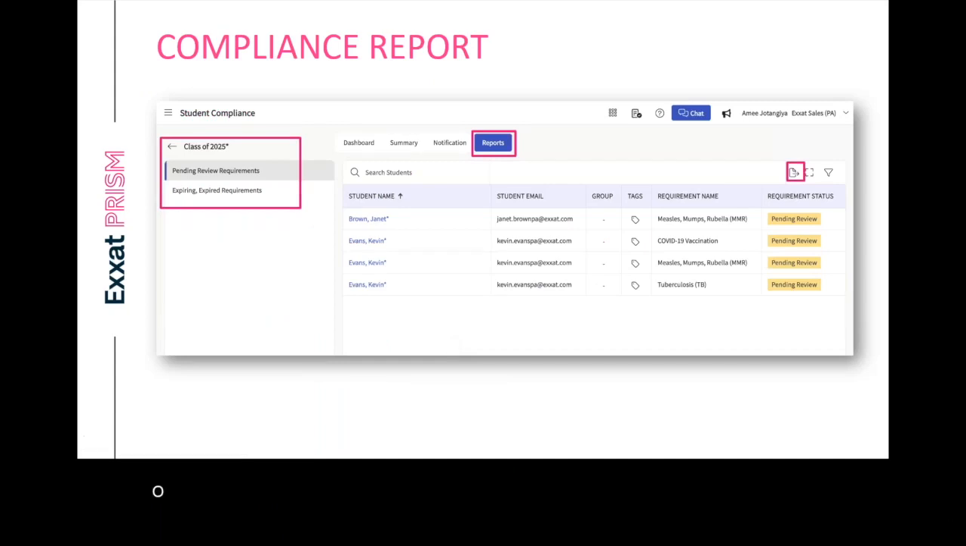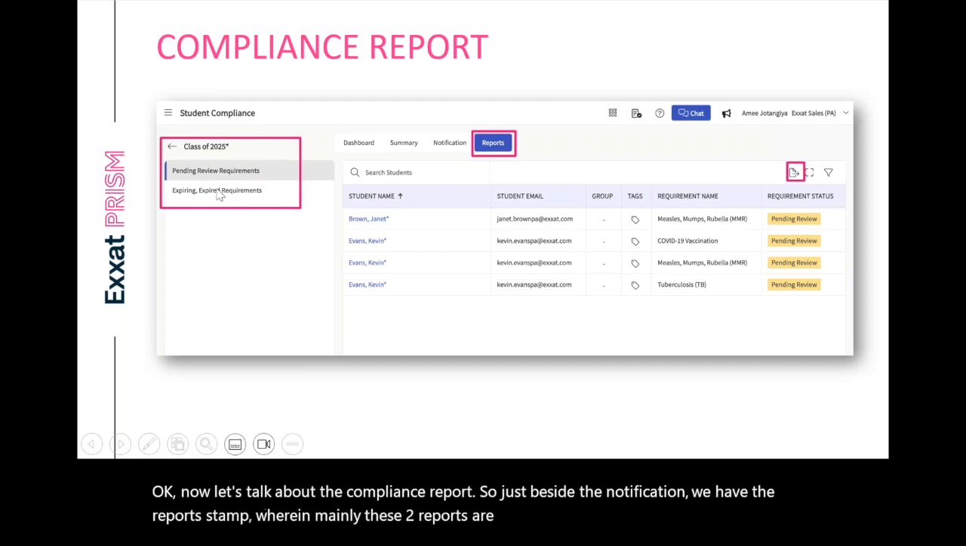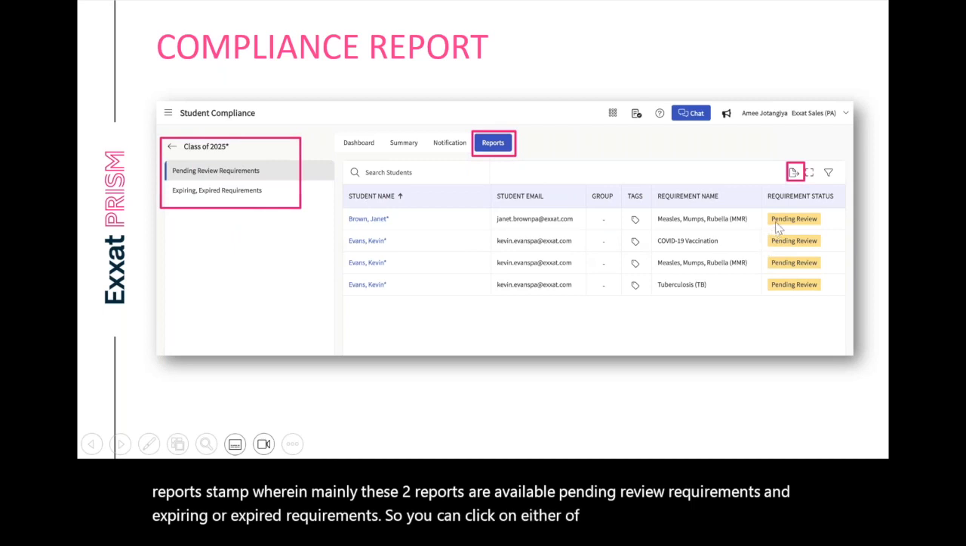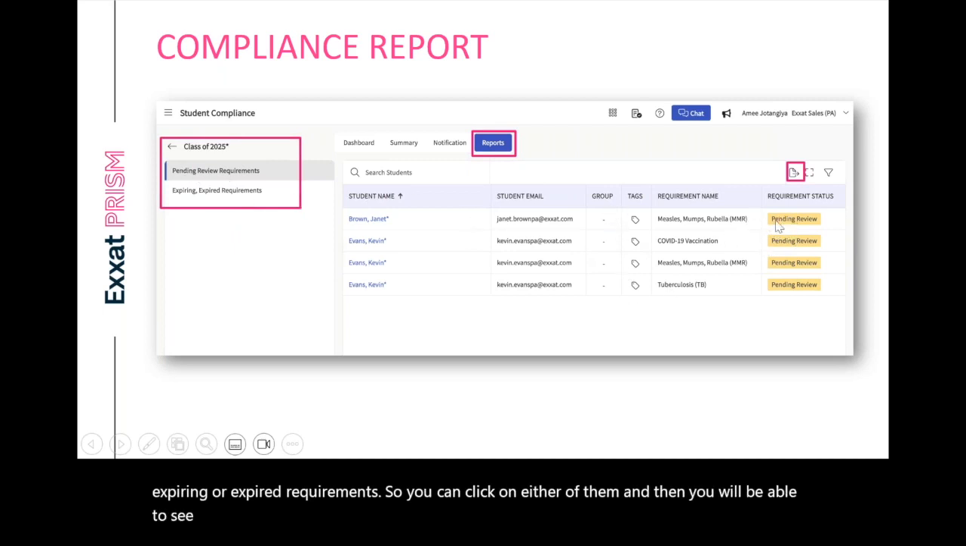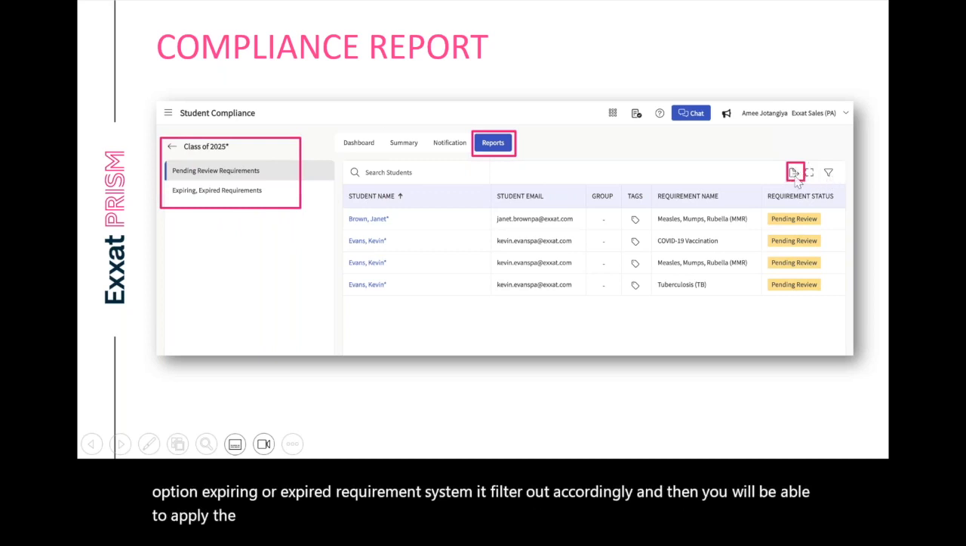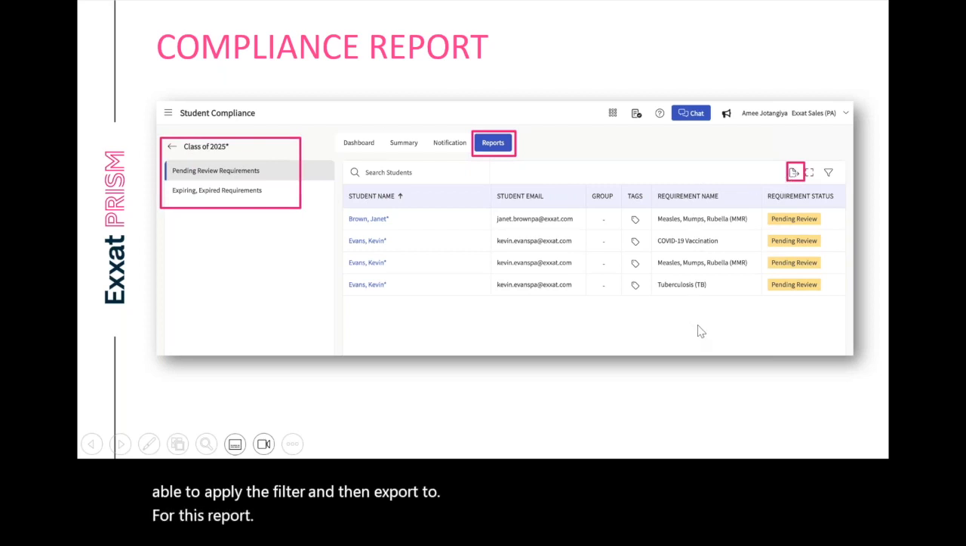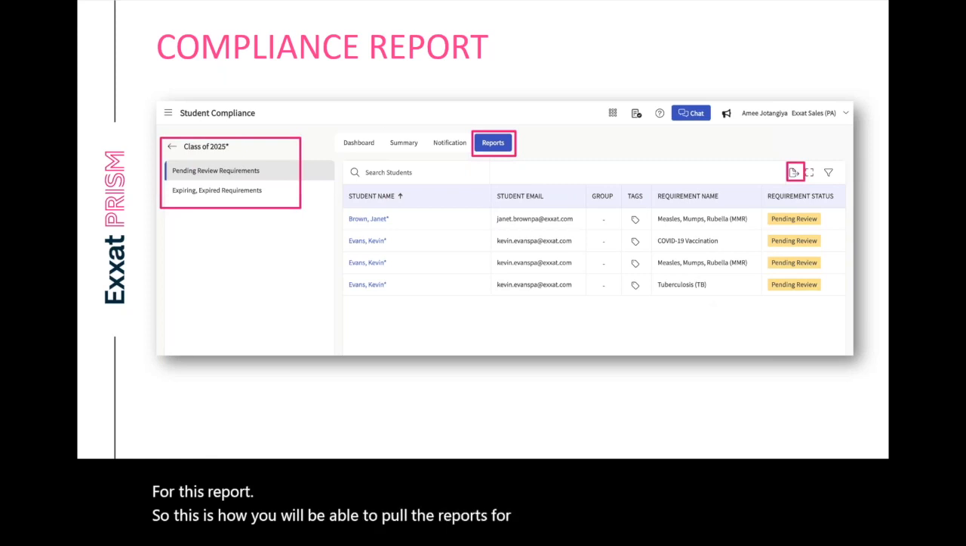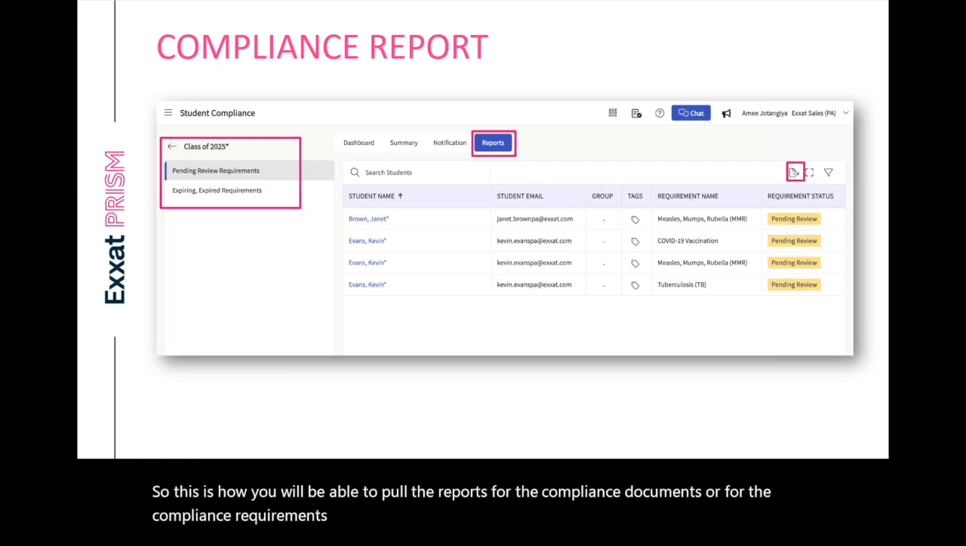Okay, now let's talk about the compliance report. Just beside the notification, we have the reports tab, wherein mainly these two reports are available: pending review requirements and expiring or expired requirements. You can click on either of them, and the system will filter out the requirements accordingly. Then you will be able to apply the filter and export to Excel for this report. So this is how you'll be able to pull the reports for the compliance requirements along with the statuses.